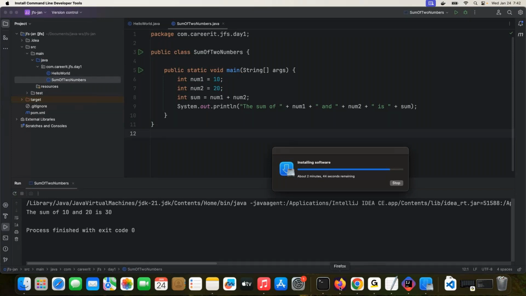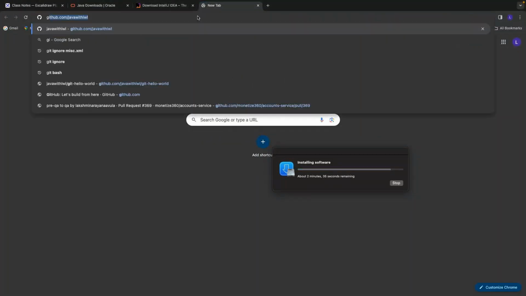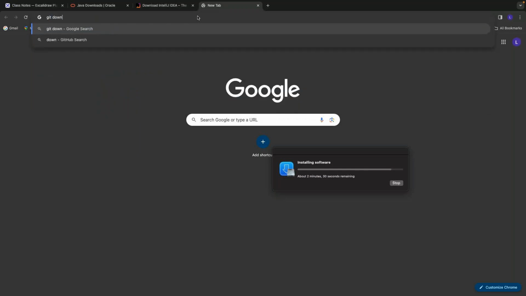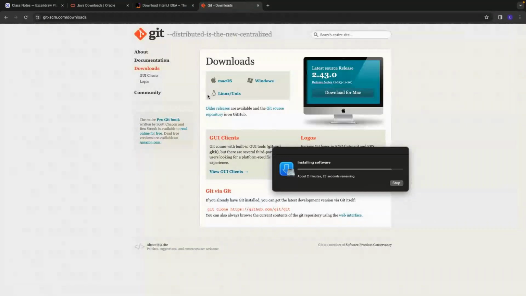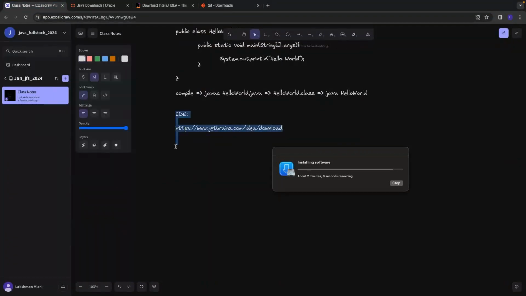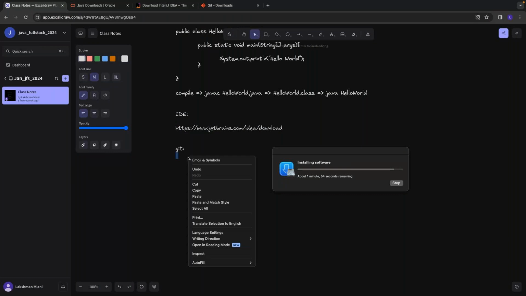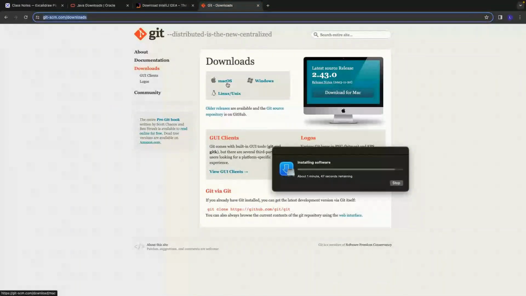Now, what you can do is just download Git. Search for Git download, and you can select the Git build depending on your operating system. I'm typing git download. This is the place where you can go, download, and install Git.